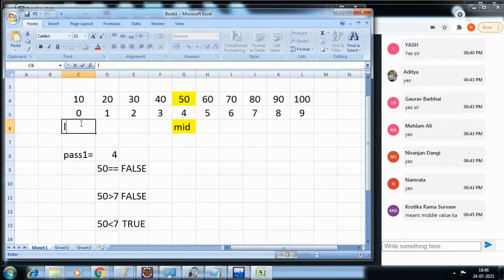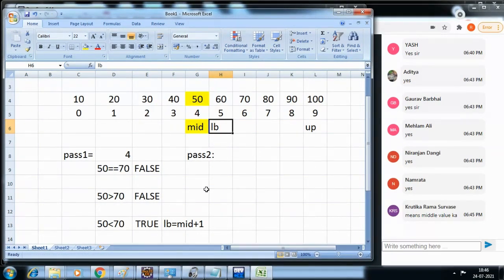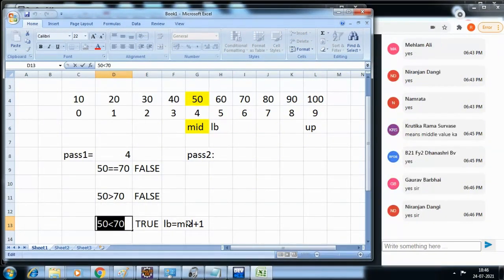Then this is called the lower bound, and this was the upper bound. Then in pass 2, if your number is greater than the middle number, then lower bound is equal to mid plus 1. तर तुम्हाला जो नंबर सर्च करायचा आहे तो मिड पेक्षा ग्रेटर असेल, so lower bound equal to mid plus 1. So shift the lower bound here. Everybody understood this formula? Please tell me.